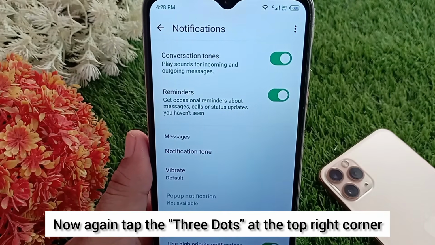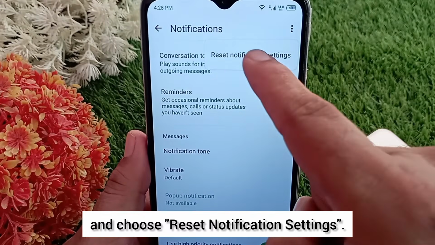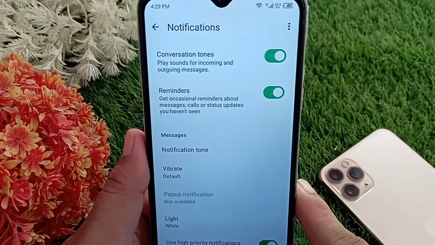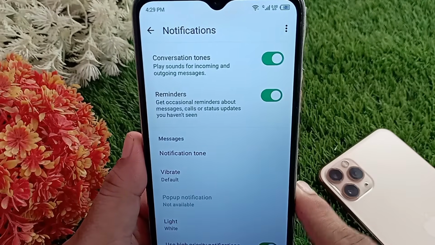Now again tap the three dots at the top right corner and choose Reset Notification Settings. And tap Reset to confirm. This will restore all WhatsApp notification settings to default.